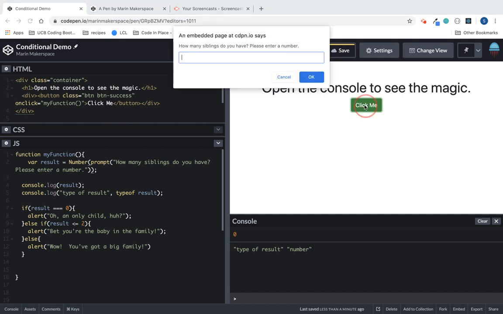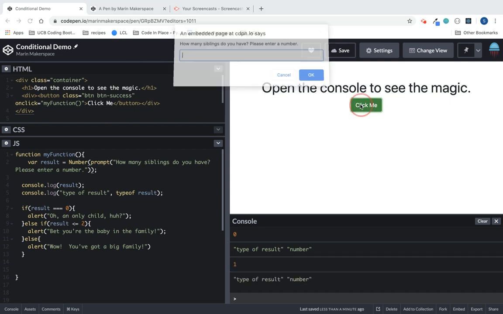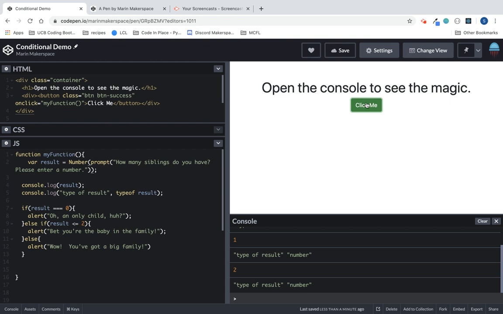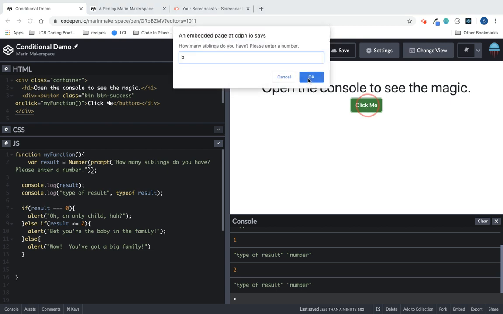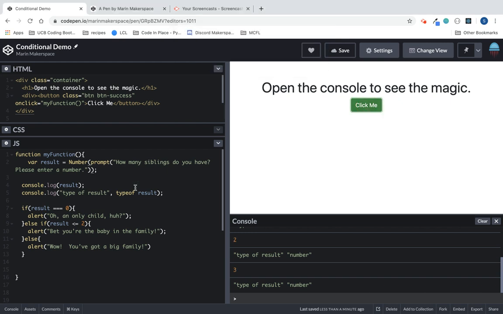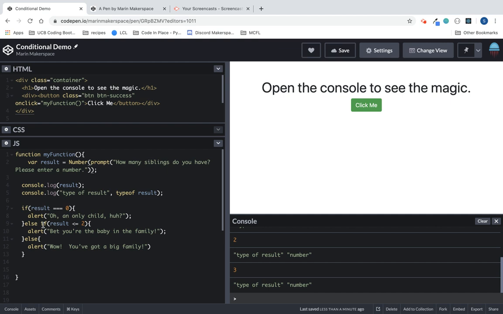If we try again and we do 1, we should get baby. If we try 2, we should also get baby. And if we try anything else, it says, wow, you've got a big family. So again, we checked the type of variable. We changed the variable by adding Number. And then we used if, else if, and else.